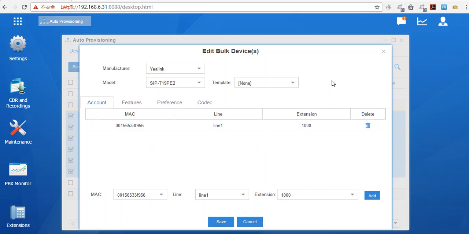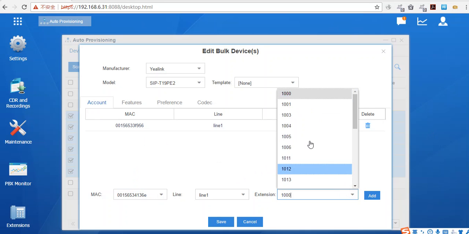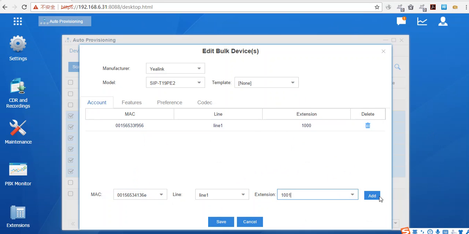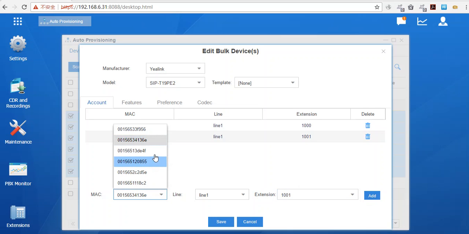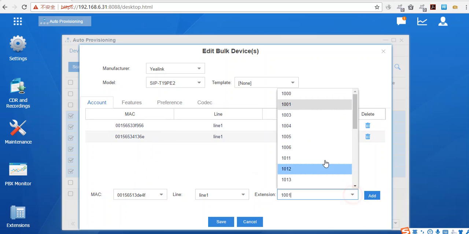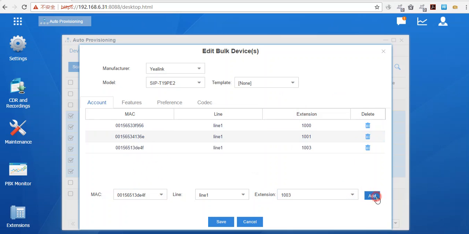So now we have linked this extension number to this IP phone. And the registration relationship is now confirmed, and now we continue with other equipment. Until we're done with all the MAC addresses, we can click Save, and the auto provision will be realized automatically. Very simple, very easy.